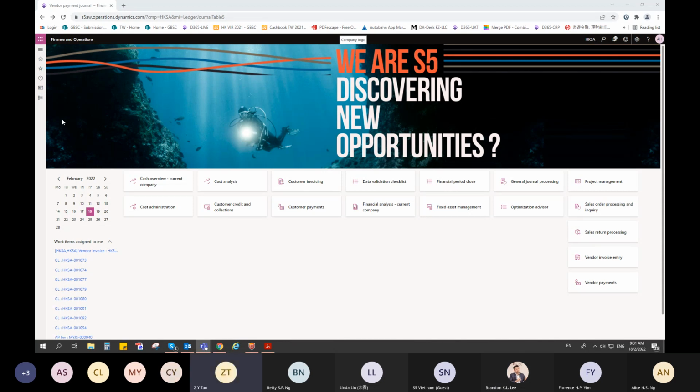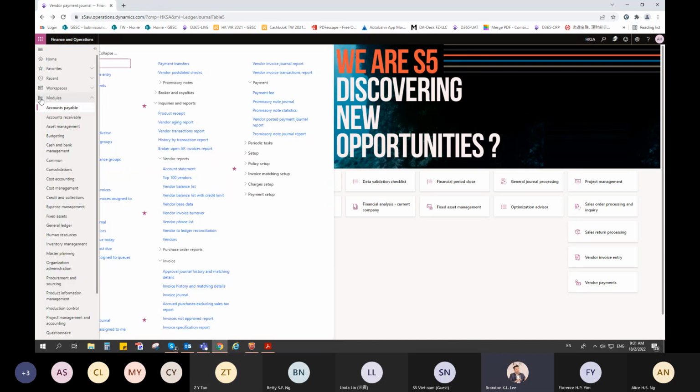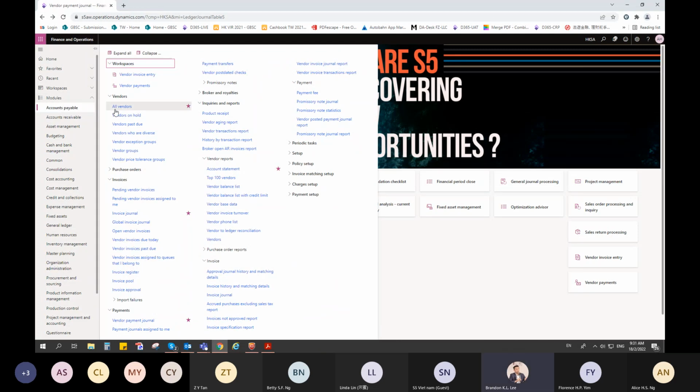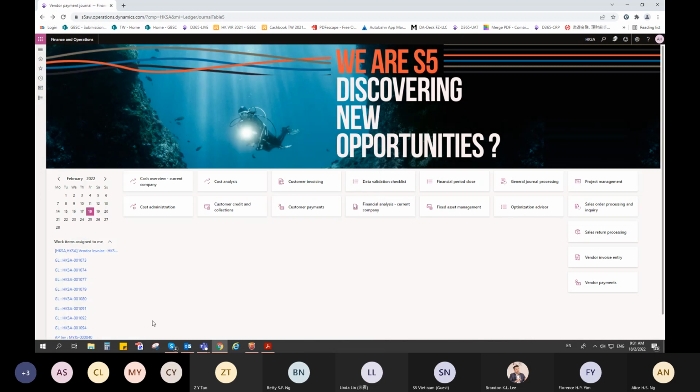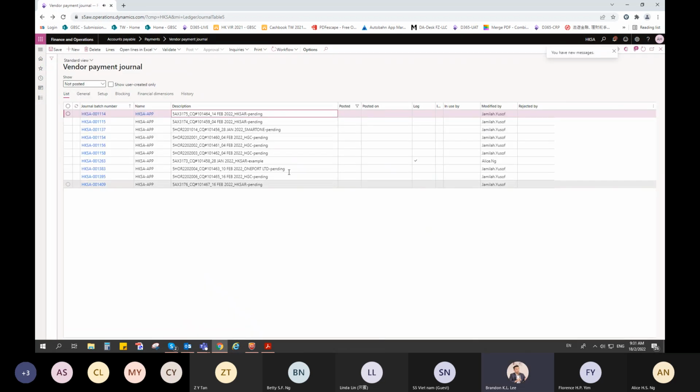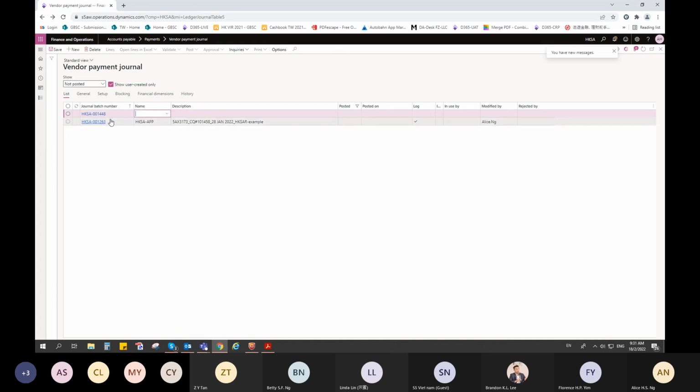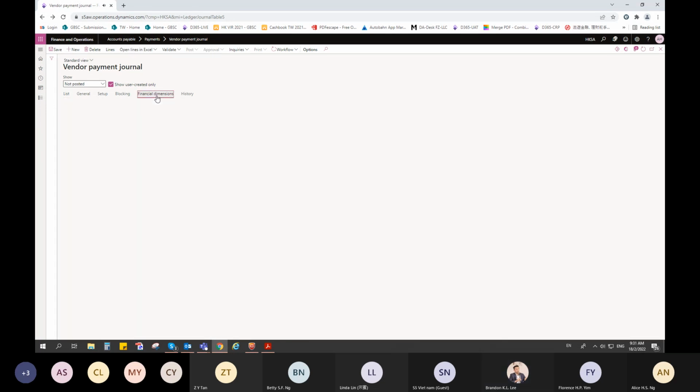Yes. Okay, let's start. So for check payment, only for countries that continue to use check, you need to go to vendor payment journal. Same thing, do a new journal. Set up your default dimension.